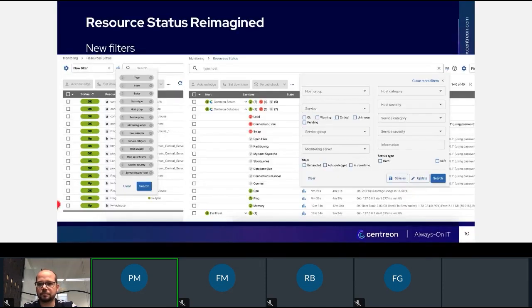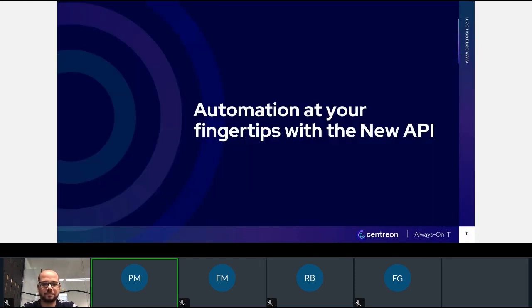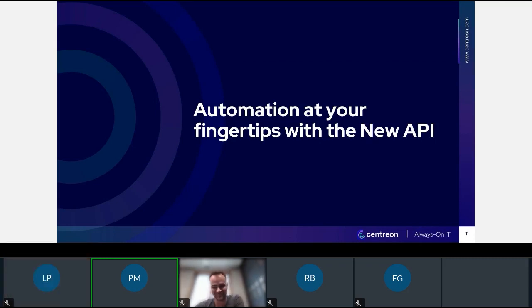Next topic is a totally different topic. We discussed the user interface here with dashboards, map resources. Now, let's forget about user interface and talk to the real people, the people who are using the APIs. So, Florian. People with a beard. Yes.